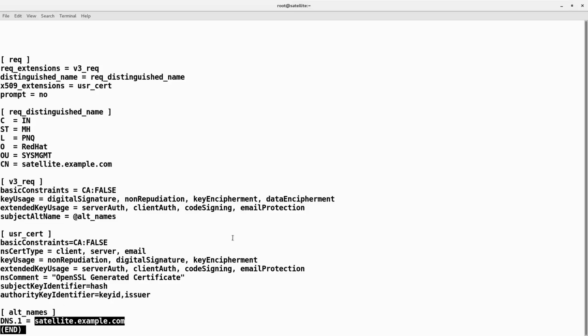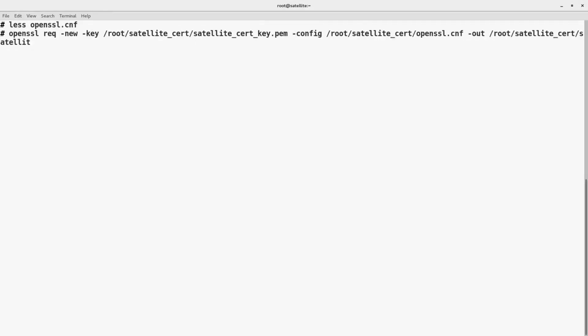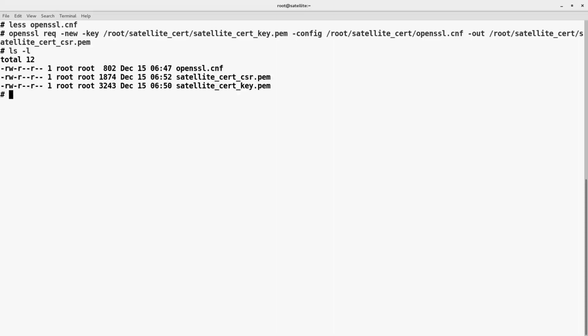Next, I will execute the openssl command with the required parameters to generate the certificate signing request. -key, path to the private key. Next, -config, path of the openssl.cnf file. Next, -out, I have passed the CSR file name to be generated. Here you can see the CSR file is successfully generated.